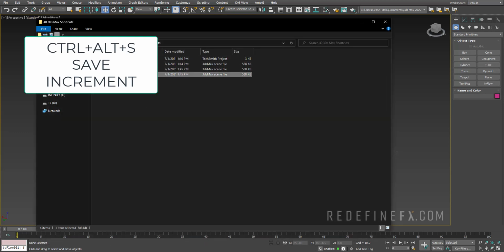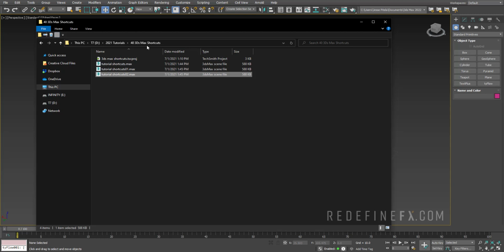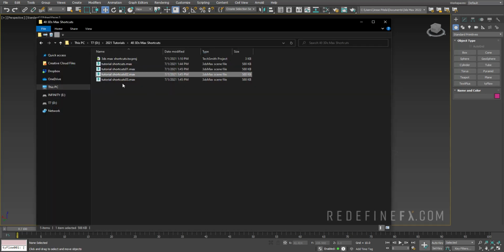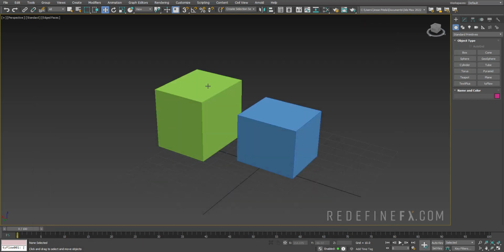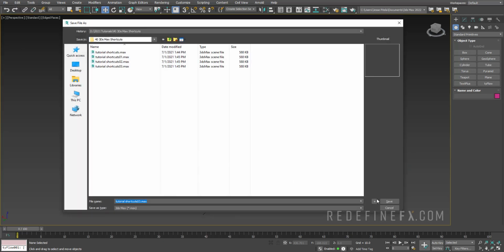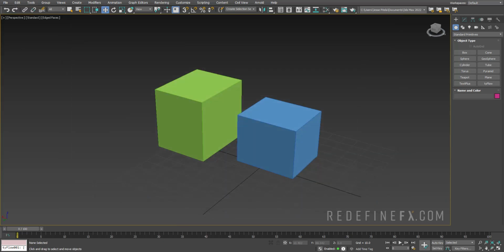So right now, if you watch here, I have my tutorial shortcuts 02. If I go here and I do Control Alt S, it automatically created an incremental save. So now I'm at 03. So this is much faster than just going under File, Save As, and then you click on this plus sign to create version 04. So again, that's Control Alt S to save increment of your scene.